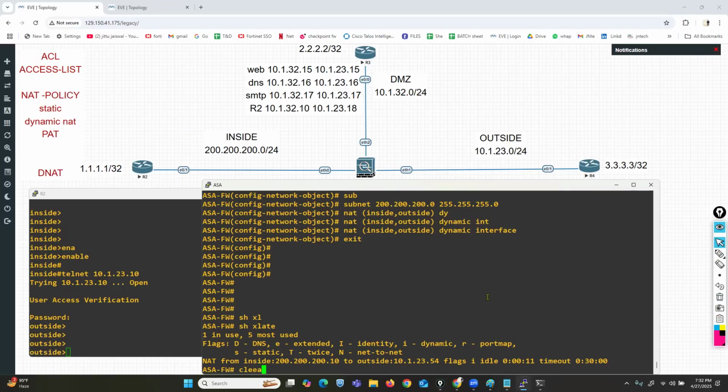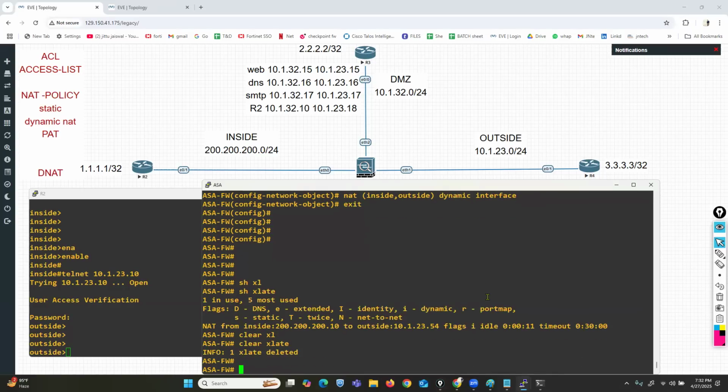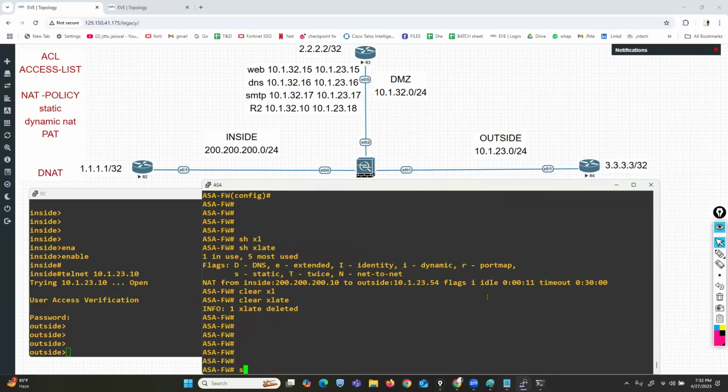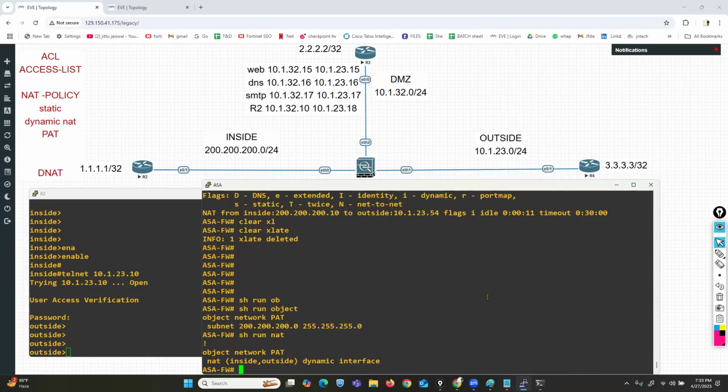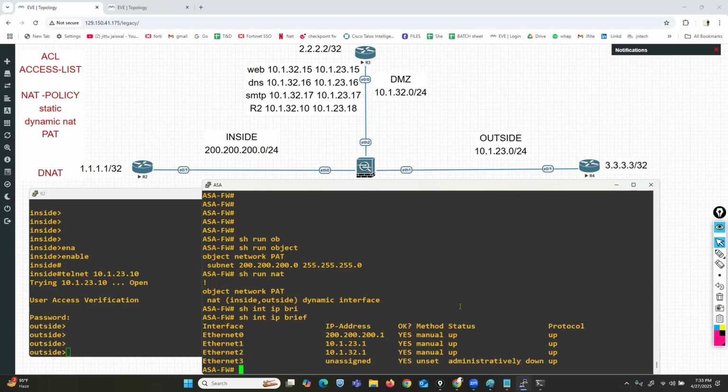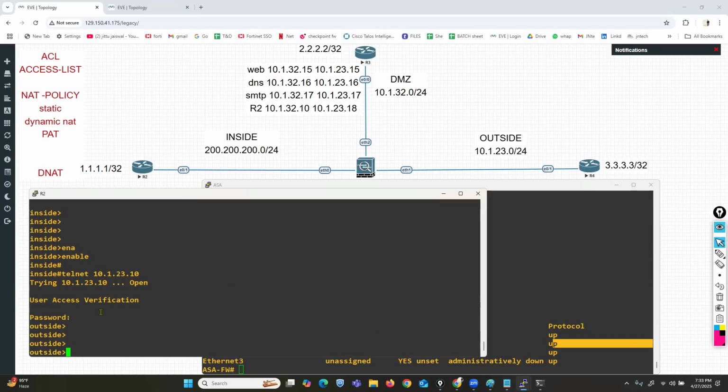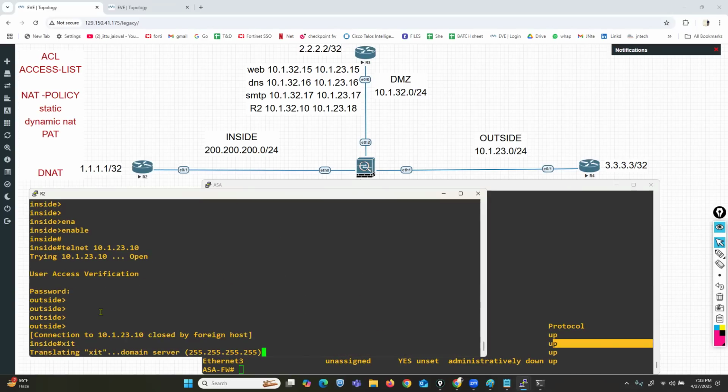Clear xlate. Let me check the configuration. Show run nat. Dynamic interface. Show interface ip brief. So this one, Ethernet 1, is the public facing interface. This is the exit interface, and I'm trying to initiate my traffic.